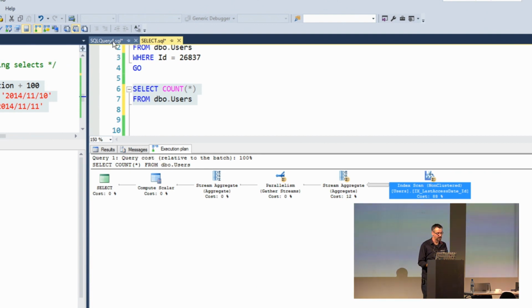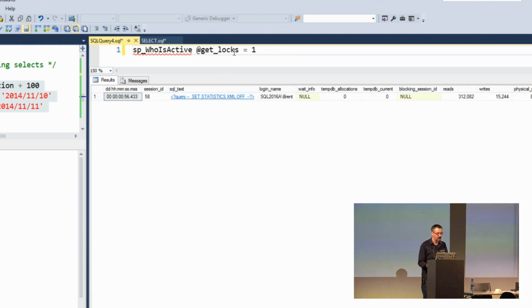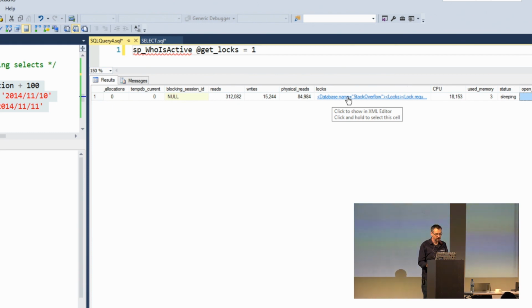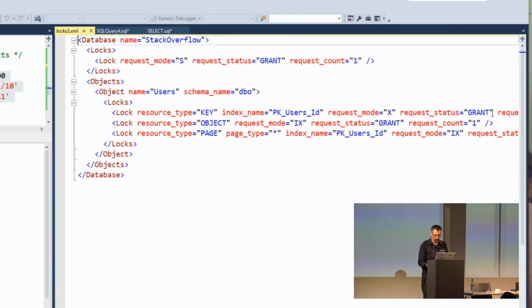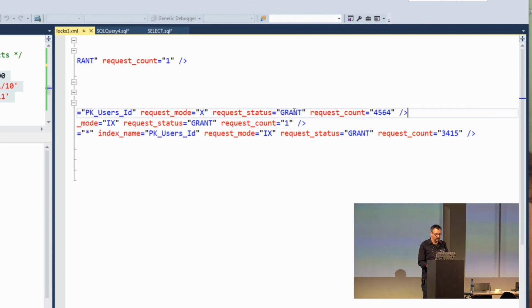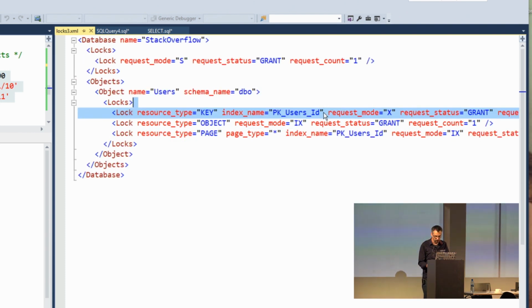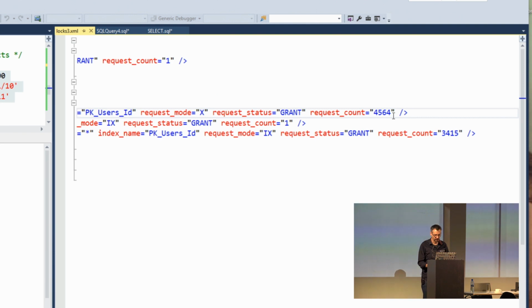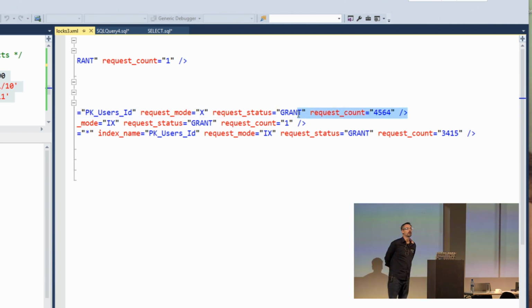If I go back and look at sp_WhoIsActive and I run it with get locks equals 1, now I can see what kinds of locks he has. I'm going to click on the locks column, and it shows me that I still only have an intent exclusive lock on that object, and I'm really only locking 4,564 keys. I'm not locking the whole table. I'm only locking 4,500 rows.